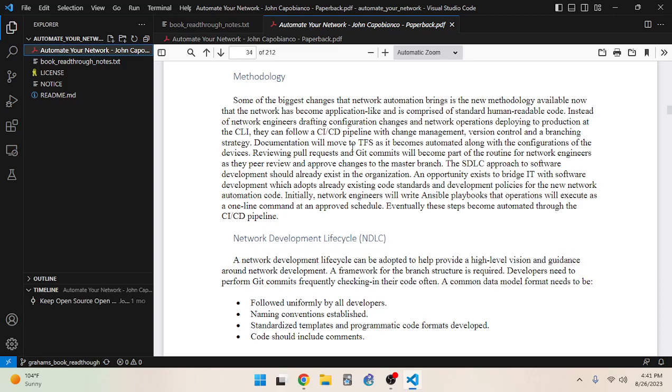Instead of network engineers drafting configuration changes and network operations deploying to production at the CLI, they can follow a CI/CD pipeline with change management, version control, and a branching strategy. Documentation will move to TFS as it becomes automated along with the configurations of the devices. Reviewing pull requests and Git commits will be part of the routine for network engineers as they review and approve changes to the master branch. The SDLC approach to software development should already exist in the organization.